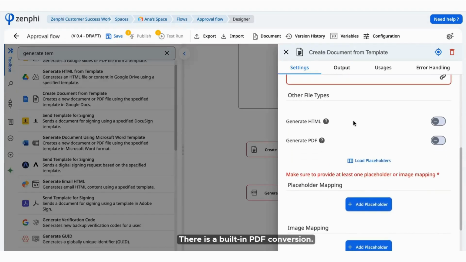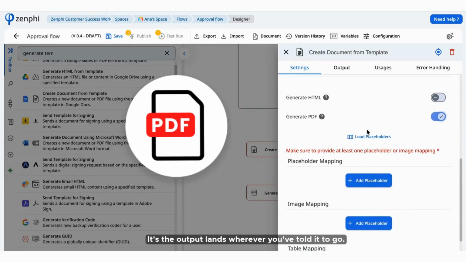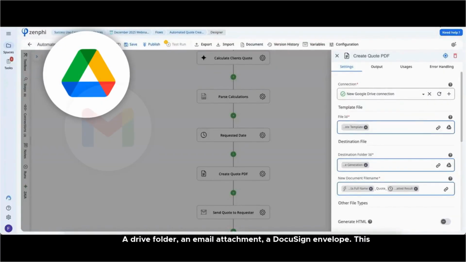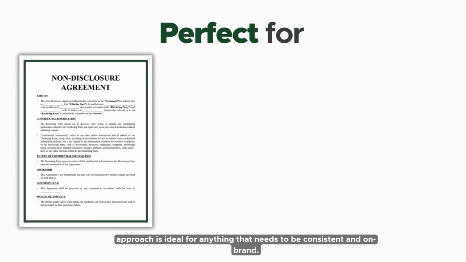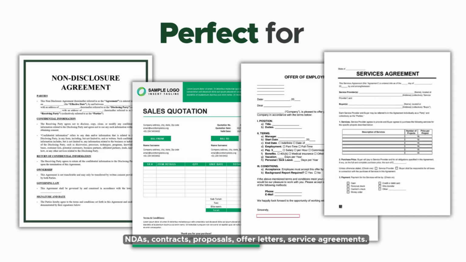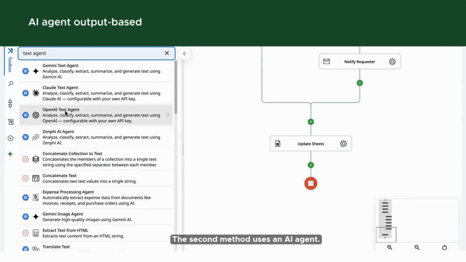There is a built-in PDF conversion. No extra step, no manual export. And the output lands wherever you've told it to go: a Drive folder, an email attachment, a DocuSign envelope. This approach is ideal for anything that needs to be consistent and on brand: NDAs, contracts, proposals, offer letters, service agreements.